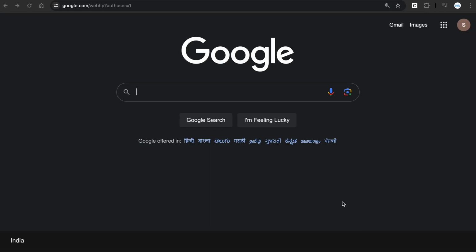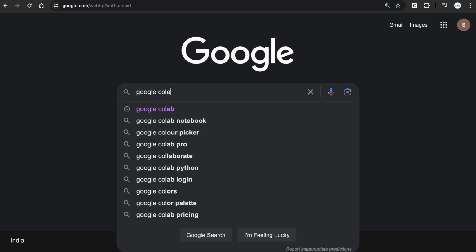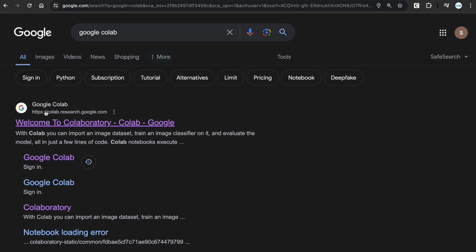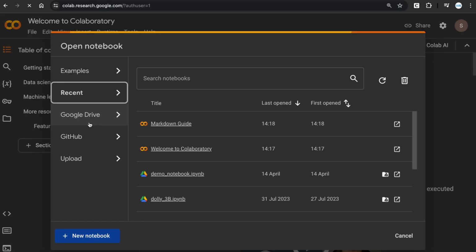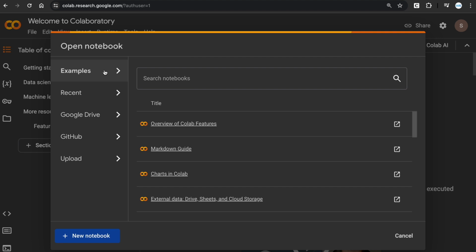Now let's get our hands dirty with Colab. To access Colab, the first thing you would need to do is to search for Google Colab. Click on this particular URL that says colab.research.google.com. Once you are inside Colab, this is what you see. There are a bunch of notebooks, including this Welcome to Colab. One thing to remember is that everything in Colab is organized under notebooks that have the IPYNB extension. We'll talk more about this in a minute.